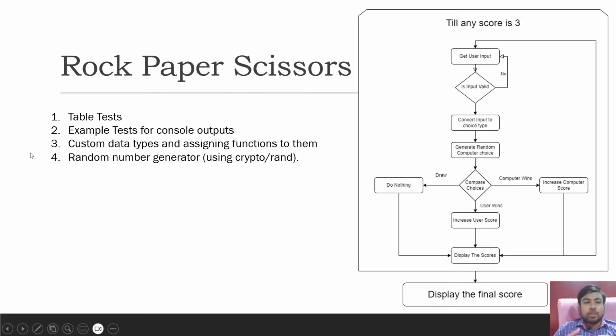Oftentimes we need to check for the console outputs, that the output we expected is the same as the output given by the function. There are other ways to test this, by changing the standard output to a buffer or channel or something like that, but there's a simpler way in GoLang known as example tests. So we'll explore that as well.